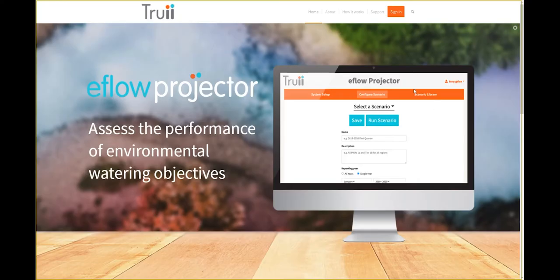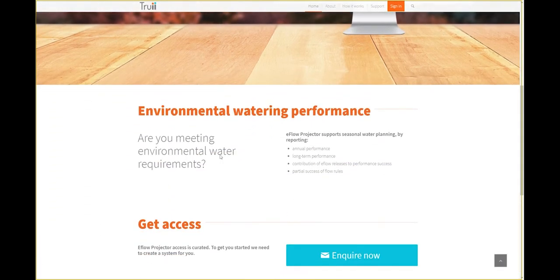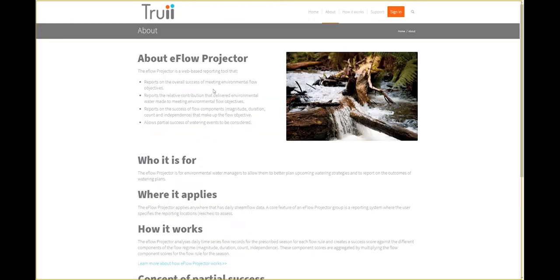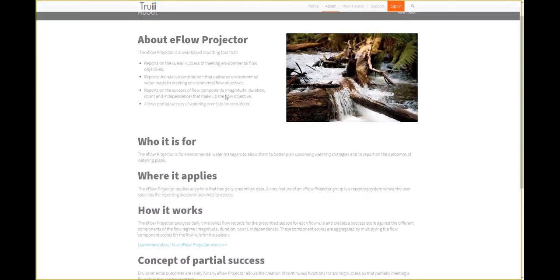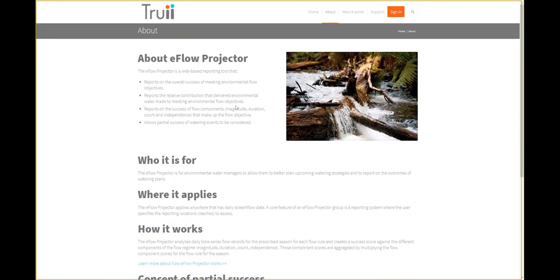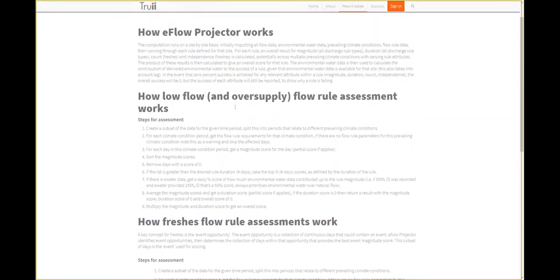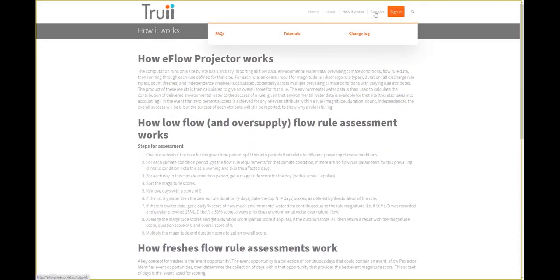Let's take a tour of eFlow Projector. First of all, we've got our landing website here, the overall home page, and some detail about the tool, so how it was generated, what the backstory is around eFlow Projector, and how it works. Some detail there about the computational methods and the like. And then under the support, there's some FAQs.